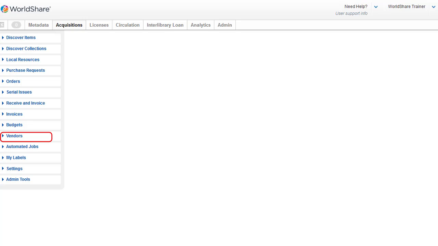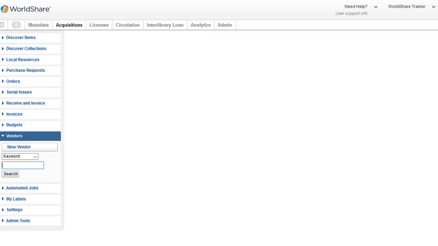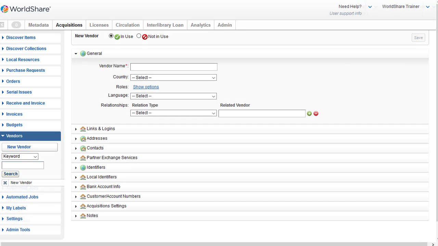So I need to go to Vendors. And then I'll click on New Vendor. And I'll enter the name of the donor for the vendor name, Kevin Smith. And that's the only required field. You can add other fields, contact information and notes, for example, if you want to.